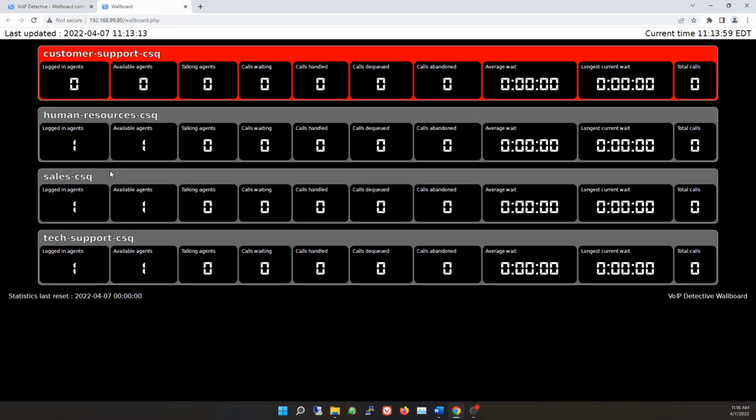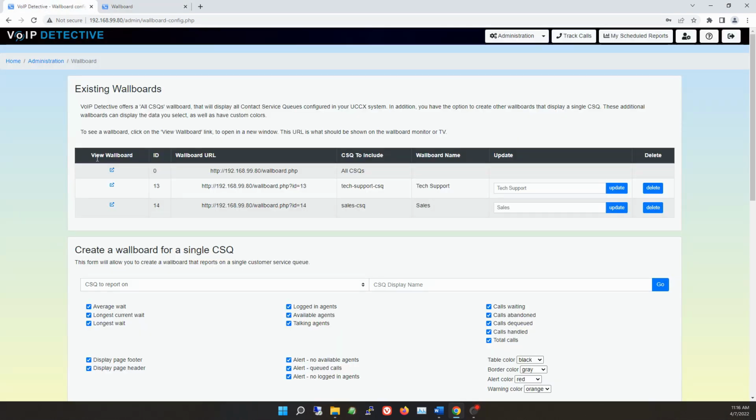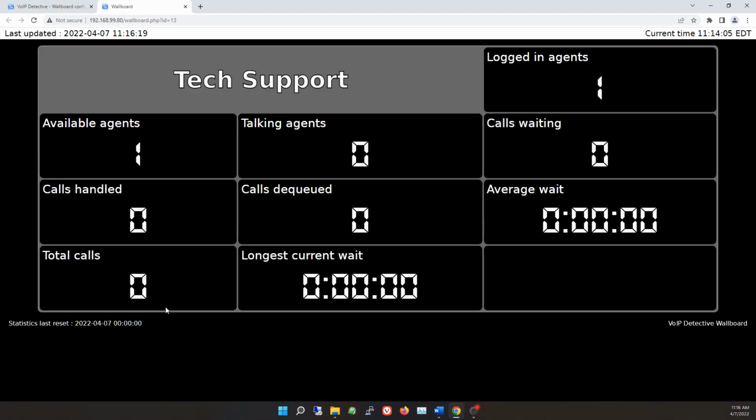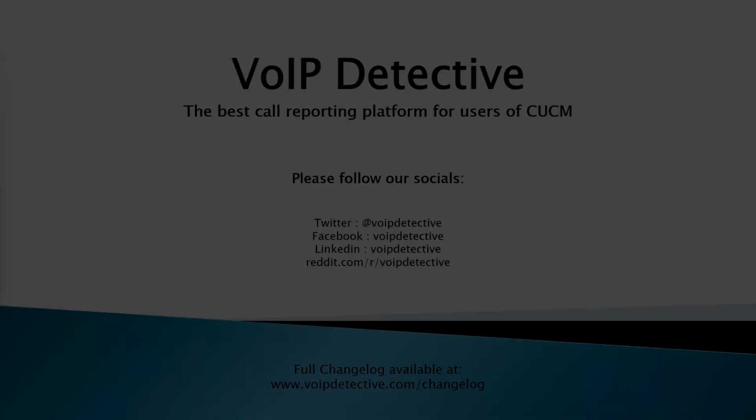We can show all queues on one page or show a single queue. This information is designed to be shown on a TV and give managers and users a quick view into their call center status.